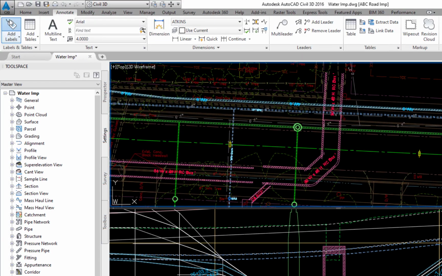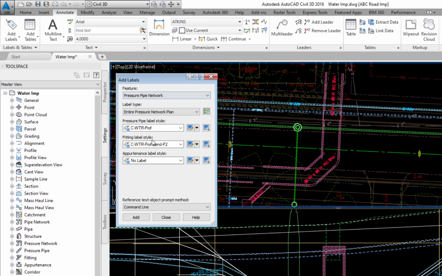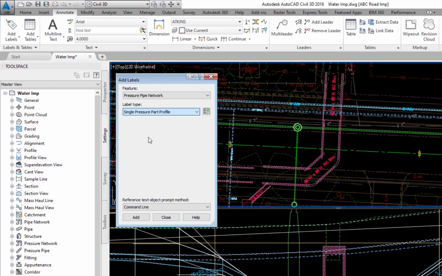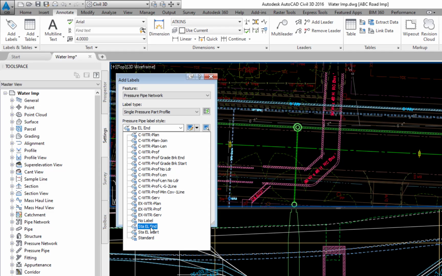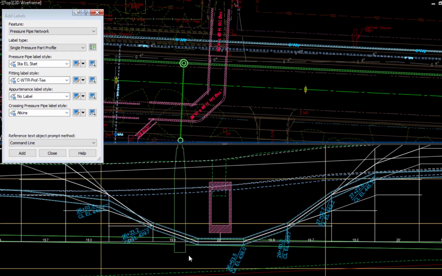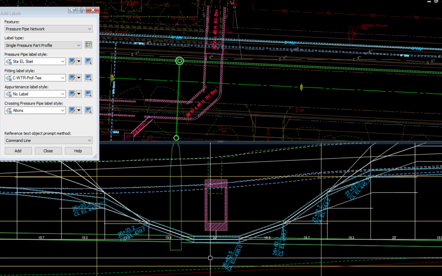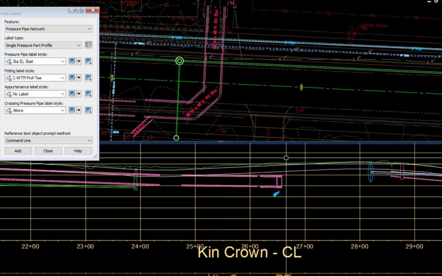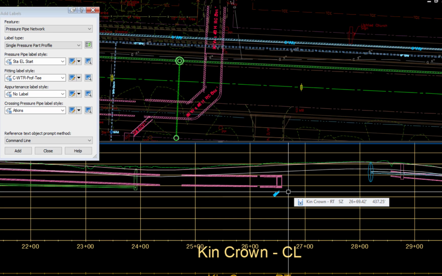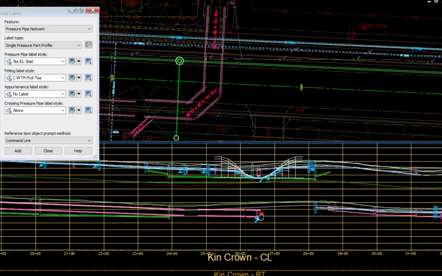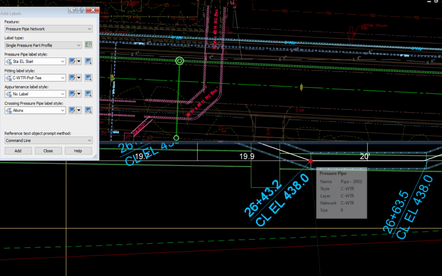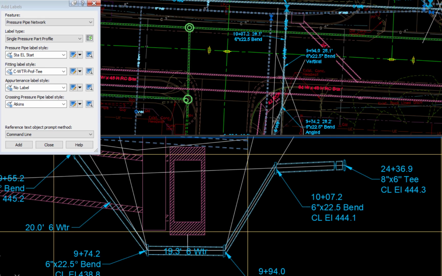Annotate ribbon, add labels, feature, pressure pipe network, label type, single pressure part profile, pressure pipe label style, station elevation start or end where needed, add, pick the pipe, escape. Sometimes profile labels are shown with the correct information, but on the wrong profile view. Pick the label, pick the square glyph, and move the label to the desired location. Escape.